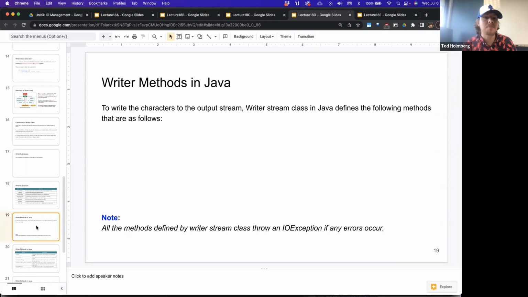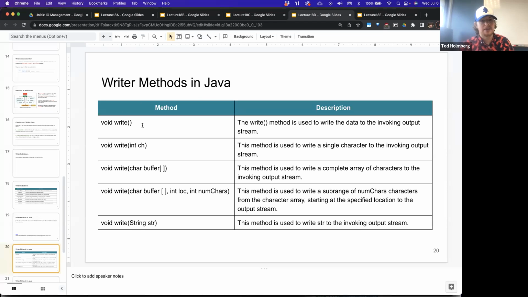So let's look at some of the Writer methods in Java. To write the characters to the output stream, the Writer class in Java defines the following methods. And note, all the methods defined by the Writer class throw an IOException if any errors occur. So we have the write method. The write method is used to write the data to the invoking output stream. Then we have the ability to overload that, where write takes in an integer value. Here, the method is used to write a single character to the invoking output stream. And recall that a character can be represented as an integer.